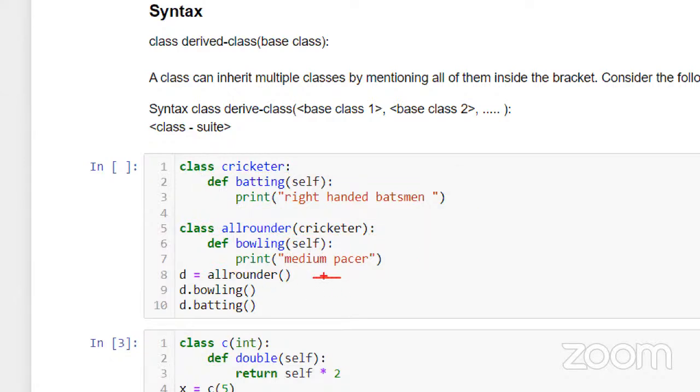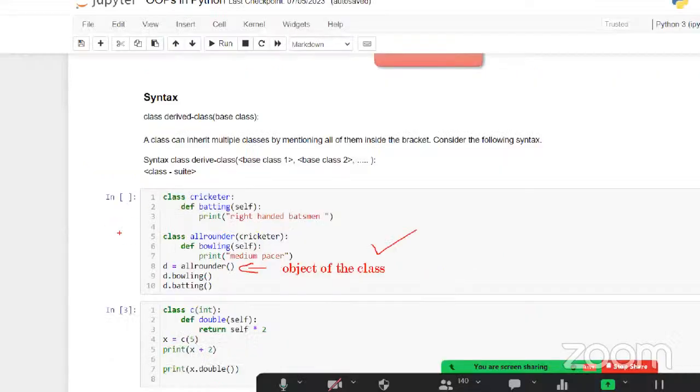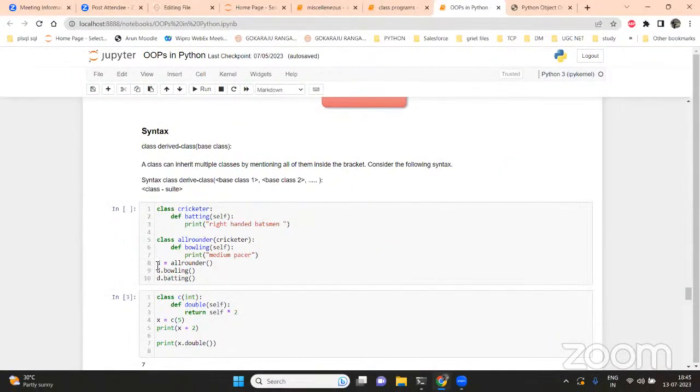Now what we are doing in this line, as you remember from the last class, this line creates an object, right? It creates an object of the class. So can anyone tell me which object we are creating? Are we creating the object of the parent class or the child class in this line?